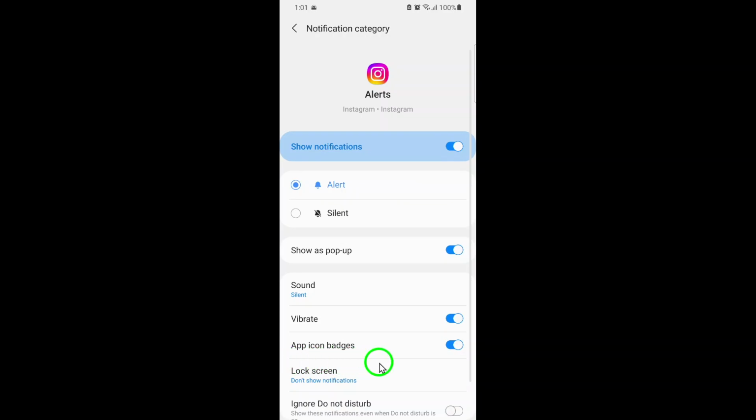This option ensures that Instagram alerts won't appear on your lock screen anymore, keeping your notifications private and your screen clutter-free. And that's it. You've successfully turned off Instagram alerts on your lock screen.